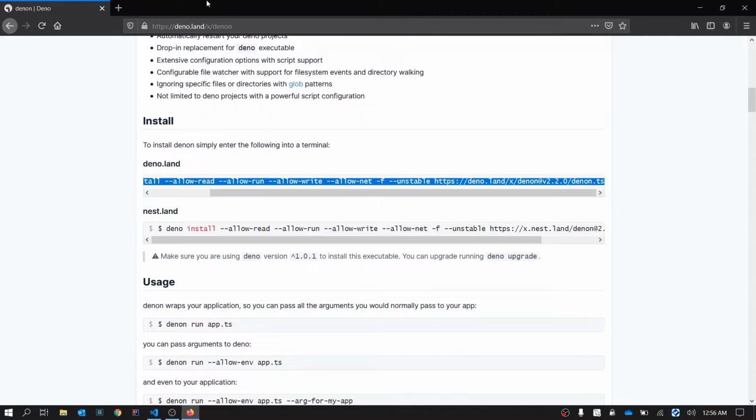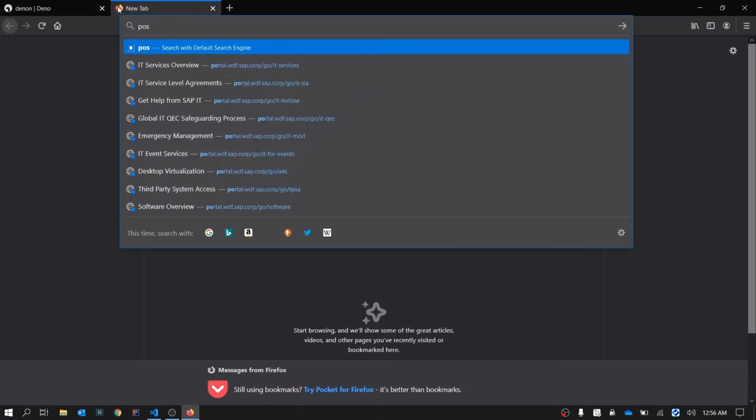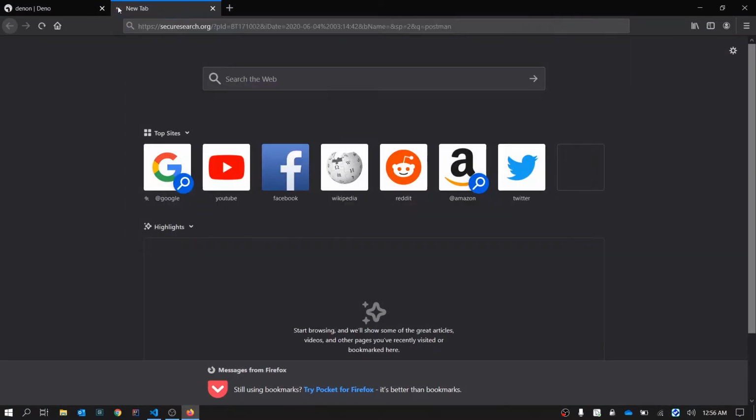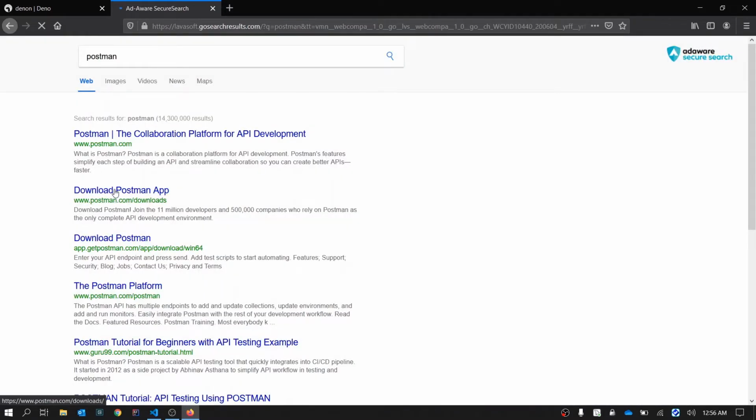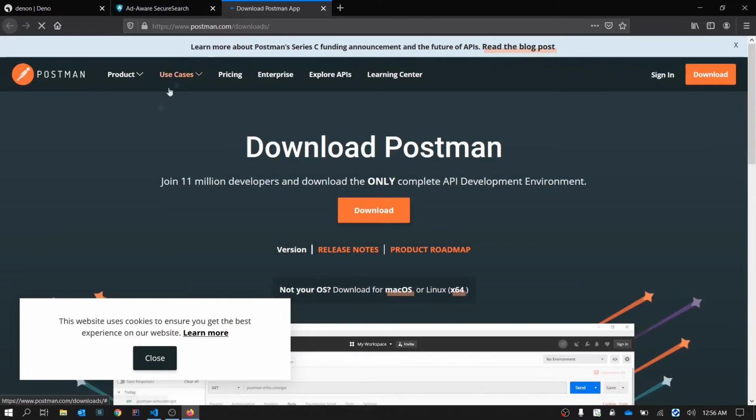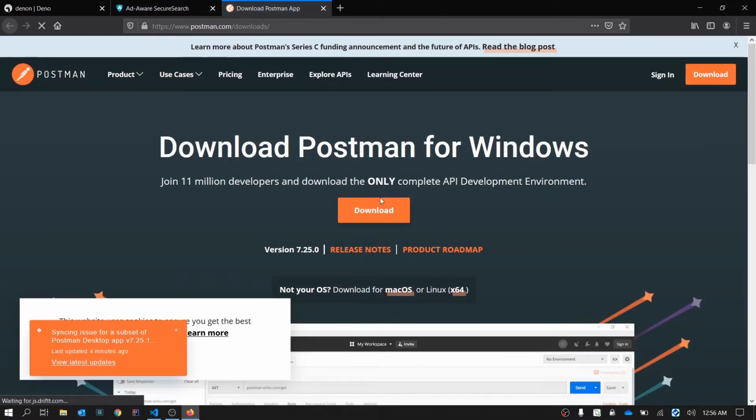The third dependency that we need is Postman. Search Postman. It'll be the first or second link maybe, then download for Windows. Similarly for Mac and for Linux. I've already installed all these dependencies, so let's head back to the editor.